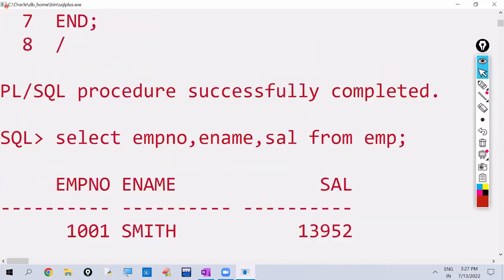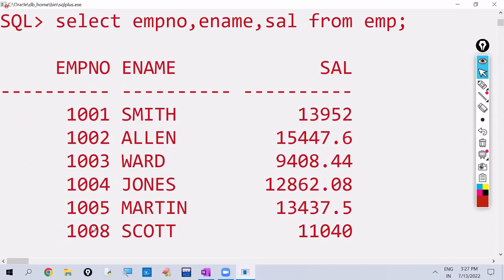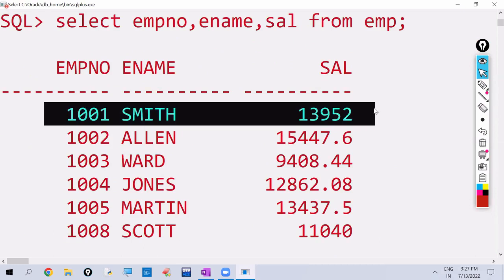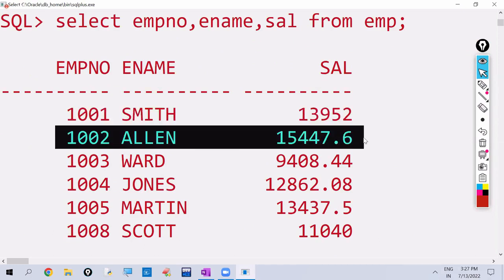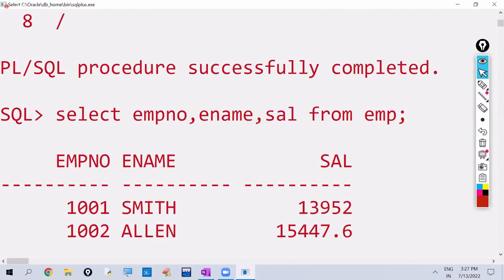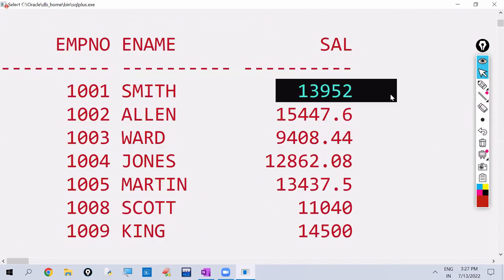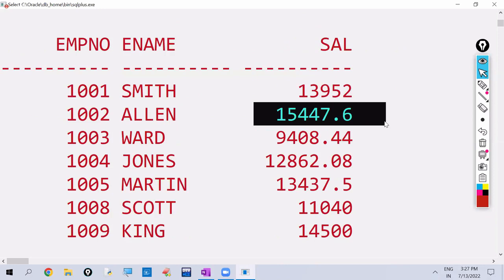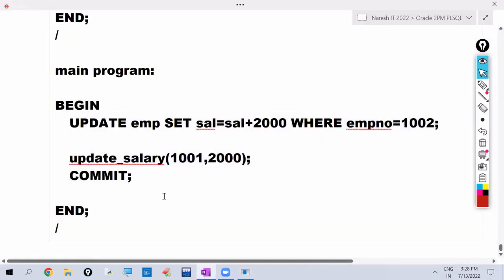See here, previously, before the main program, 1001's salary was 13,000 and 1002's salary was 15,000. After running our main program also, it is 13,000 and 15,000 only. So with this, we can understand that the rollback used in the procedure also applied to the main program. Both cancelled. Now we want to apply a separate transaction for the procedure.